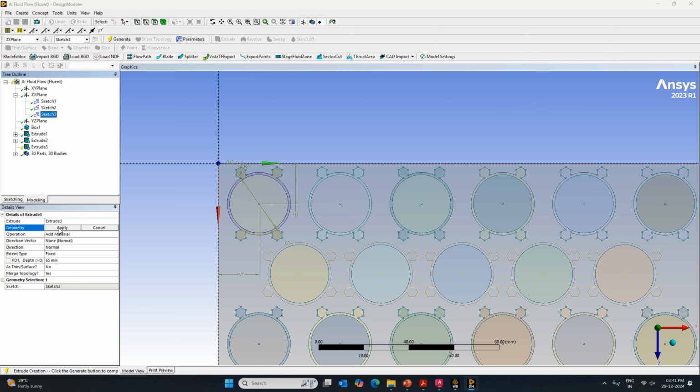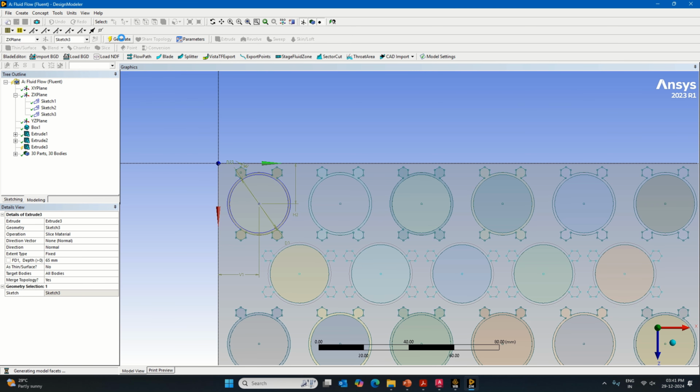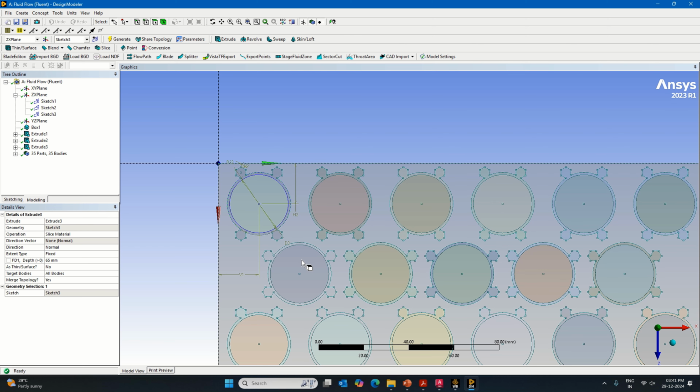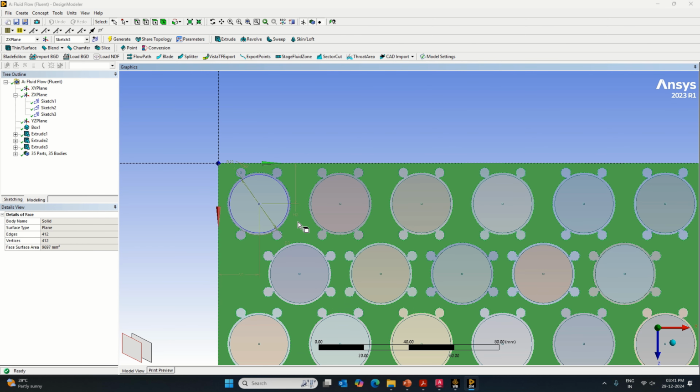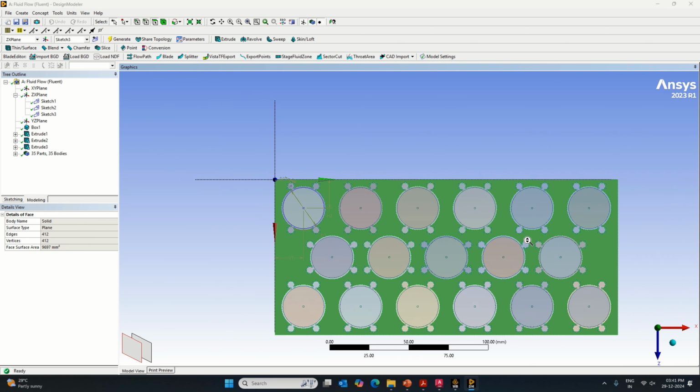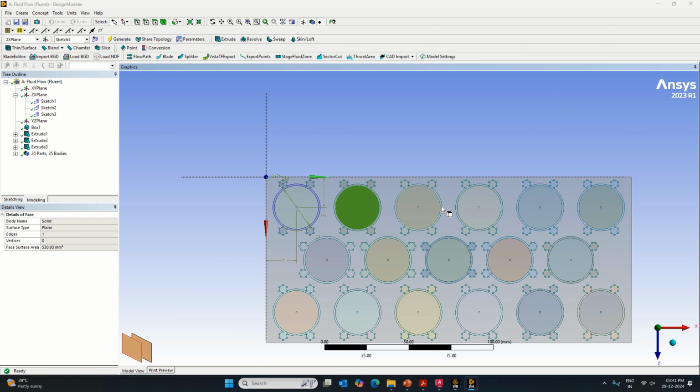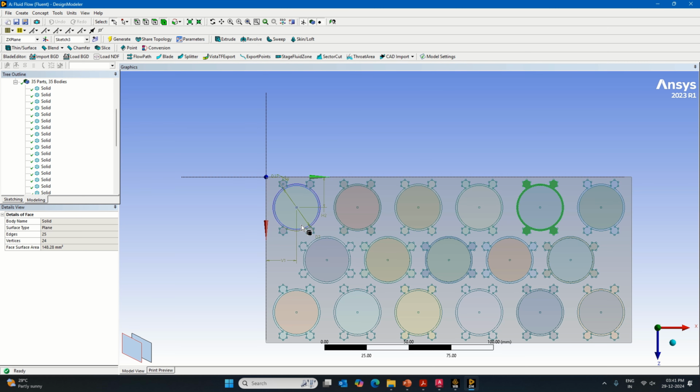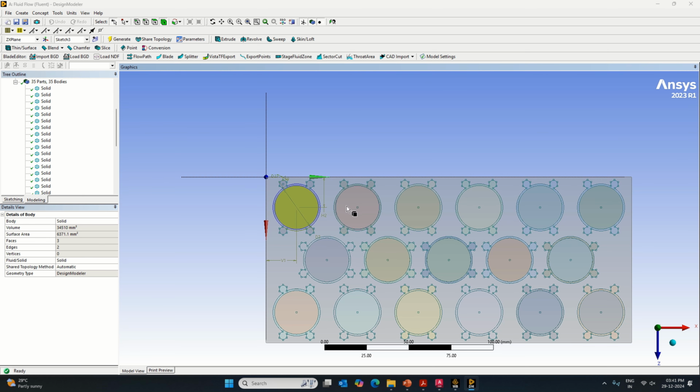for sketch 3, make it apply and select slice material and then generate. Now you can see all the layers have been generated. So this is your PCM portion, this is your cells, and this is your fins arrangement. So accordingly now we'll do the name selections for each and every layer. So one by one I will do.